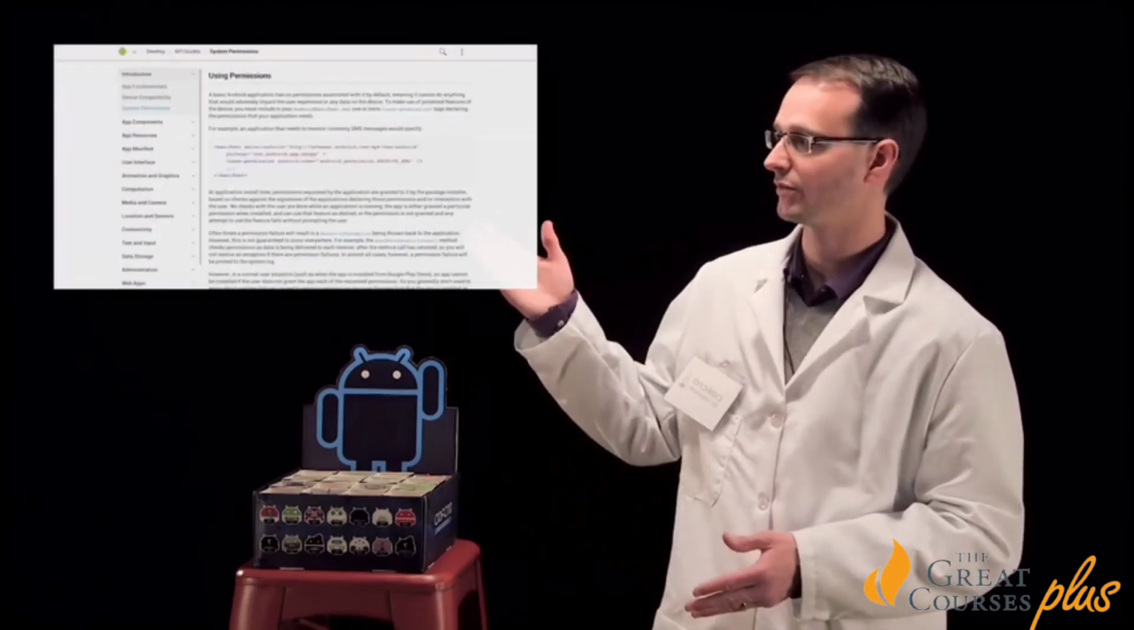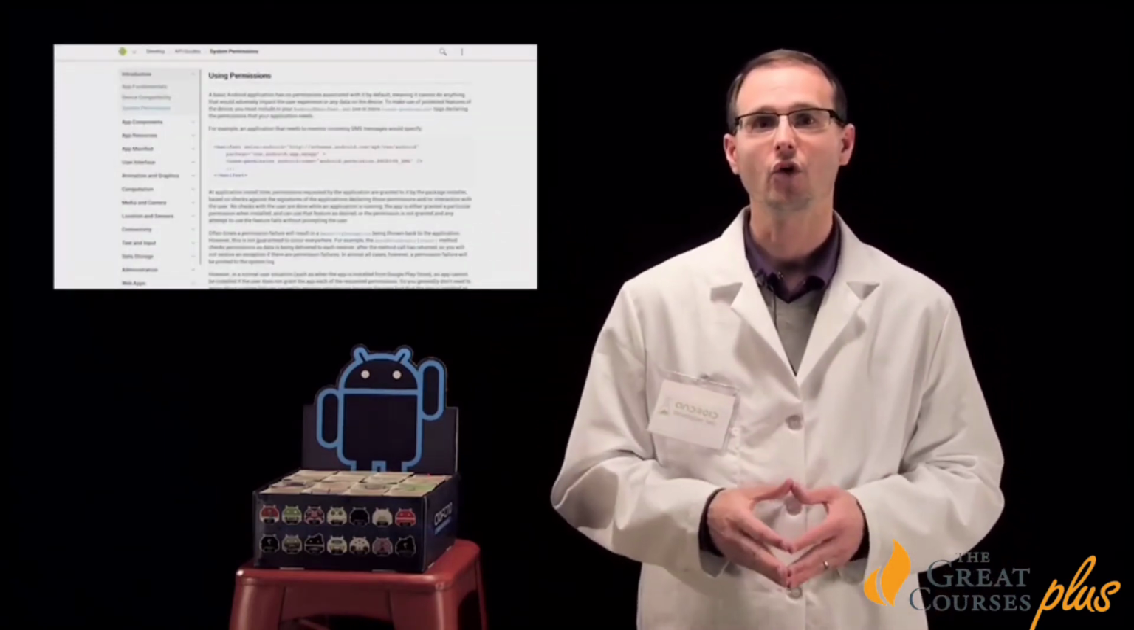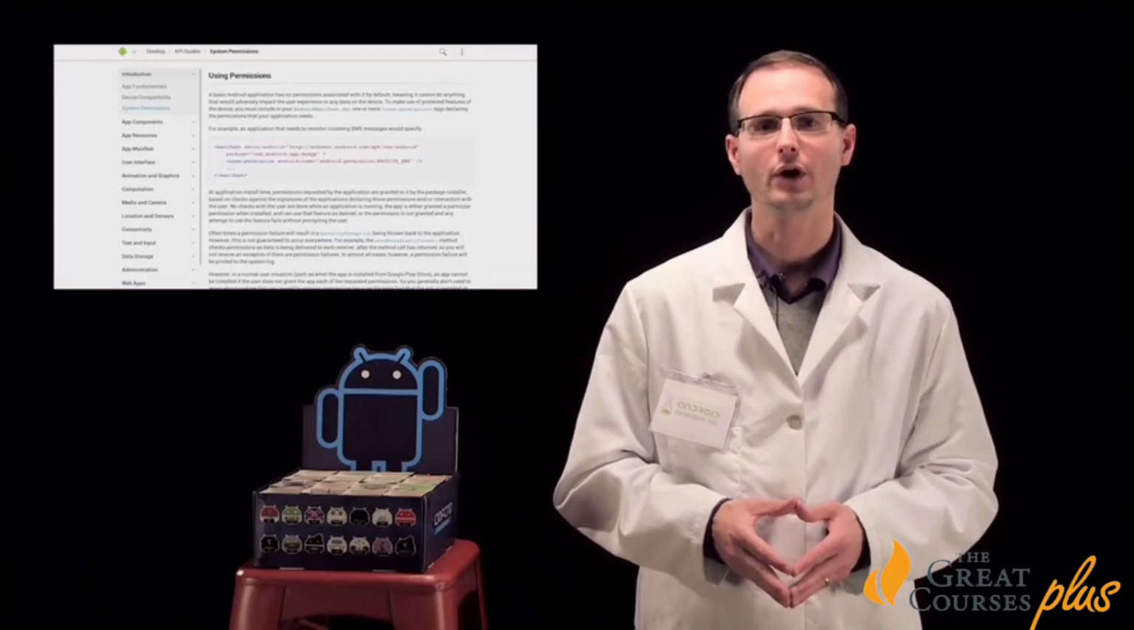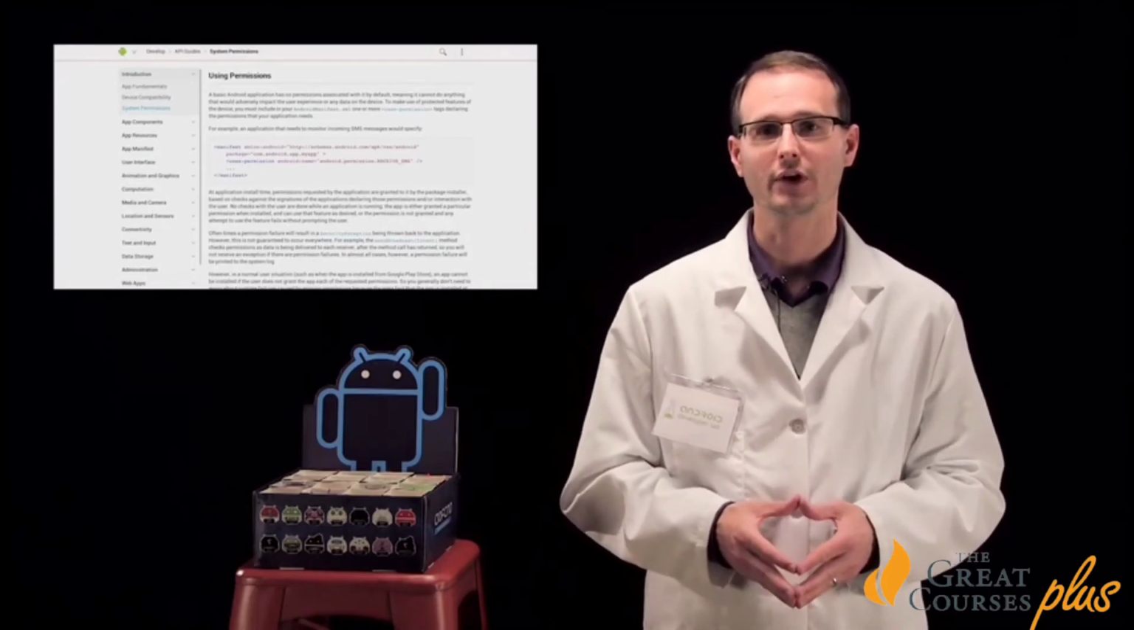Things like accessing the internet, getting a user's location, or reading or modifying the contacts database. Rather than asking the user each time an app tries to access something sensitive, you declare the permissions that your app requires in its manifest. You can get a list of all of the permissions your app may require here at the Android developer site.